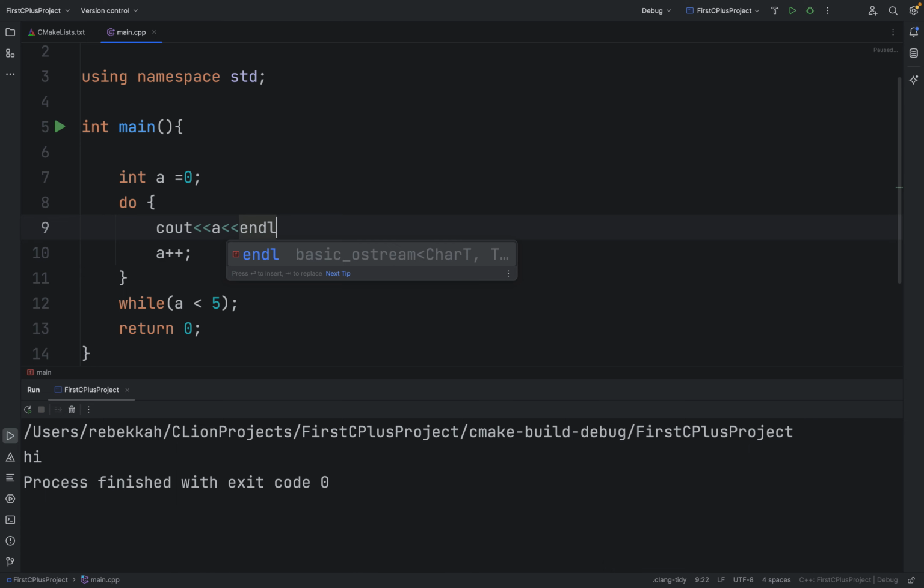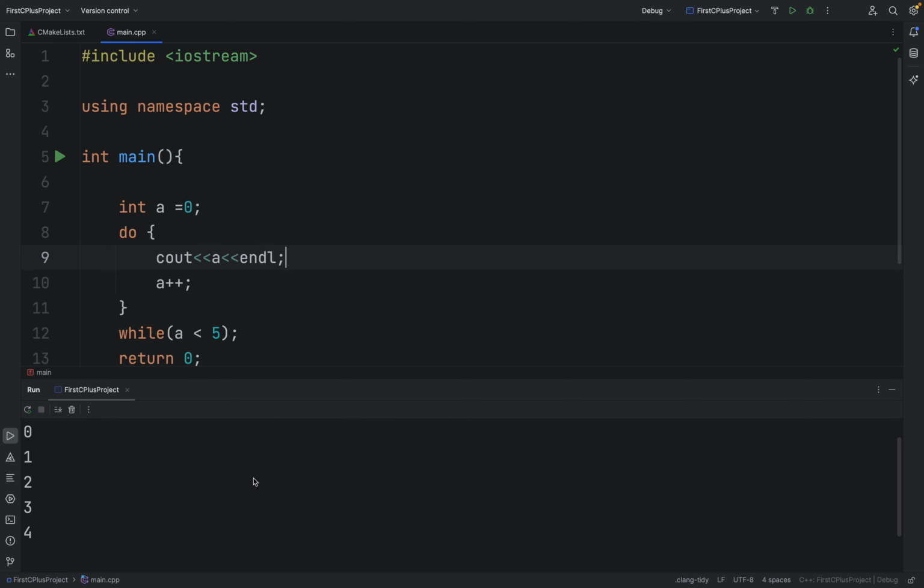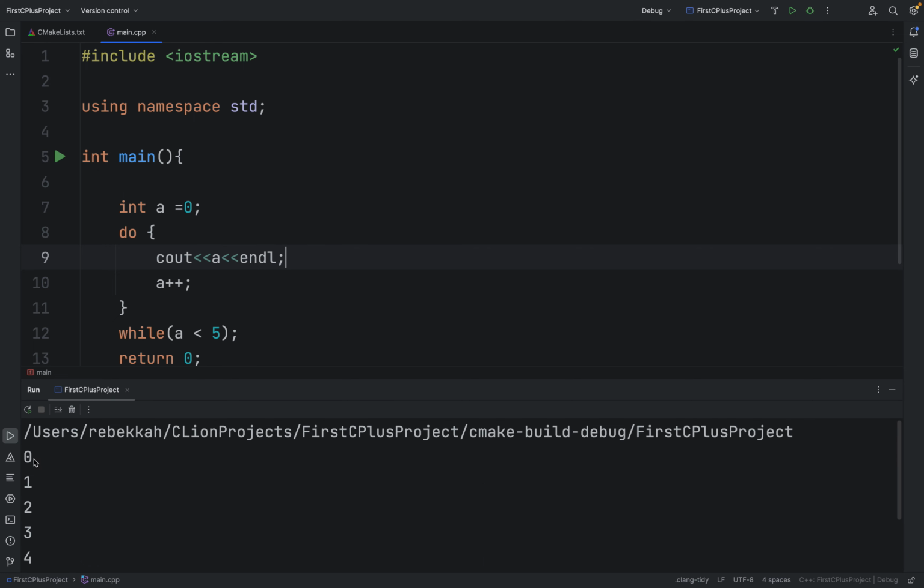Okay, so now we can go ahead and then display the value of a, and then let's move it to the next line and let's see the output. Yes, so now we have 0 1 2 3 4. Okay, ideally we were supposed to have 4, so it should be 0 1 2 3 4.